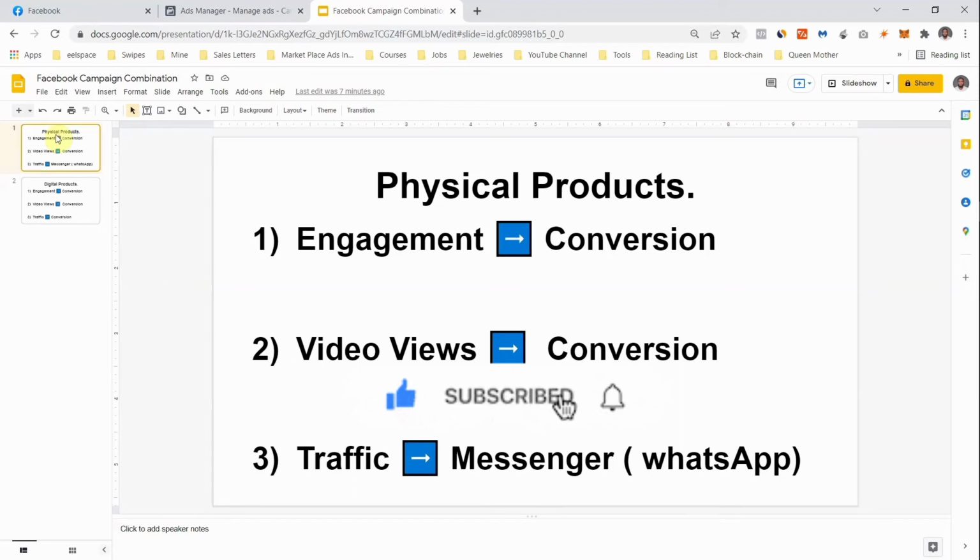We're going to look at physical products and we're also going to look at digital products. If you're selling physical products, the first kind of campaign objectives you can combine is engagement and conversions. Firstly, you can run an engagement ad to generate interest about your product, validate the product you have, and also build an audience around your product. You can run this engagement ad for, let's say, 1 week or 2 weeks or 3 weeks, depending on the kind of budget you have.